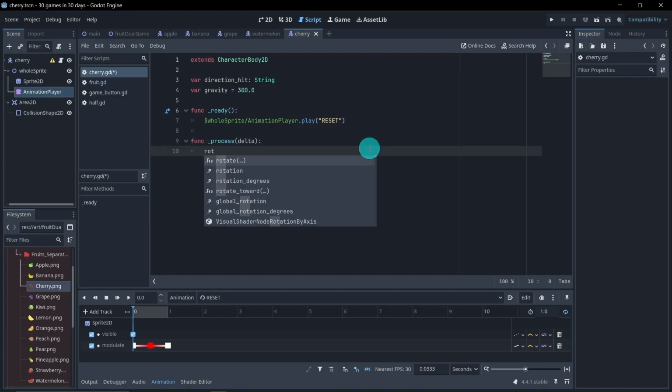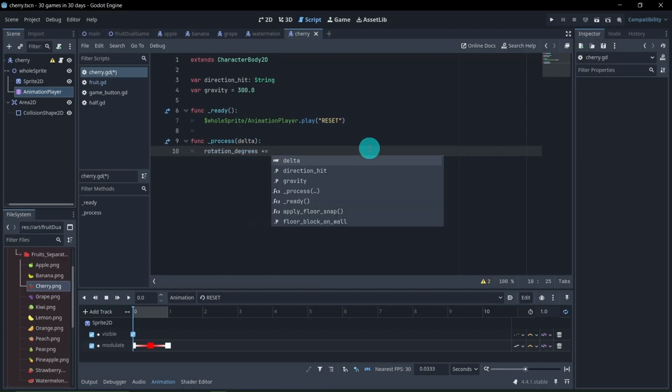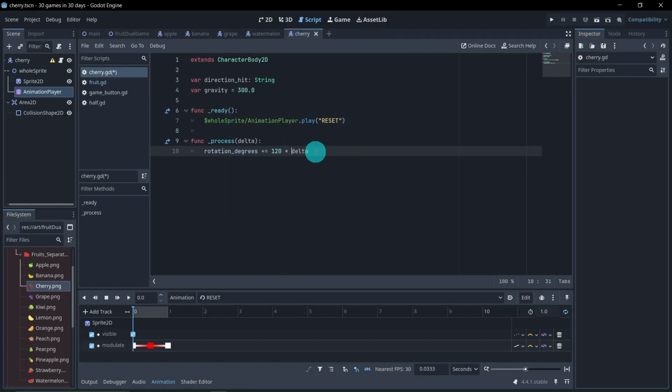Then below that function, we're going to do function _process, and we're simply going to set our rotation_degrees += 120 * delta. That's just going to give it a default rotation, which should look pretty good. All right, awesome, there we go.